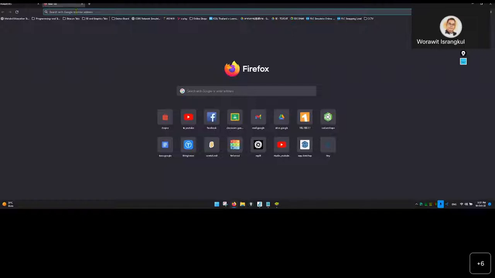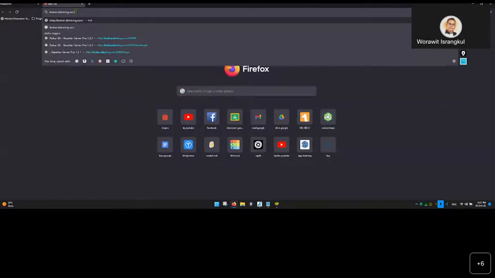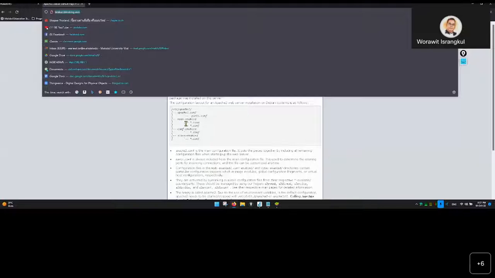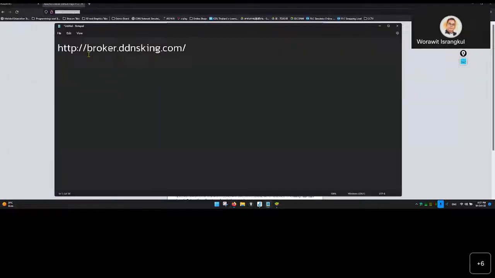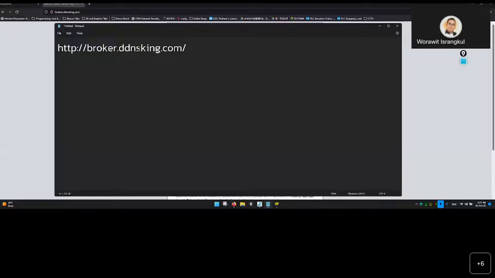For my WAN port, I have what we call a dynamic domain address: broker.ddnsking.com. So this is my house. If you type this in your URL, you will get this page. It means you can't go through my house and connect with my Raspberry Pi web server. So it will show something like this. You can try with broker.ddnsking.com, and you will get this.